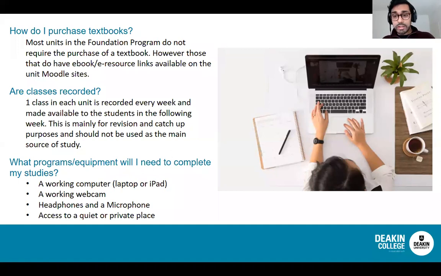If you have a MacBook, it works better than an iPad, just because the Zoom app doesn't work as well on the iPad as it does on laptops or desktops. You also need a working webcam. That's very important. When you go into a classroom, you like to see the other students that are there. We don't like to see just black backgrounds.